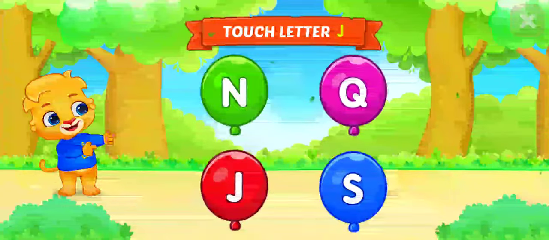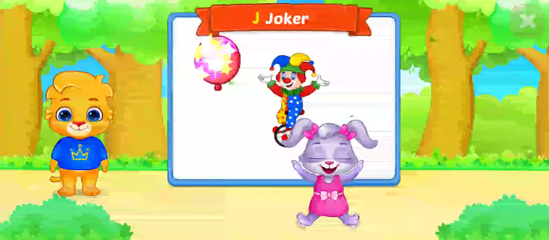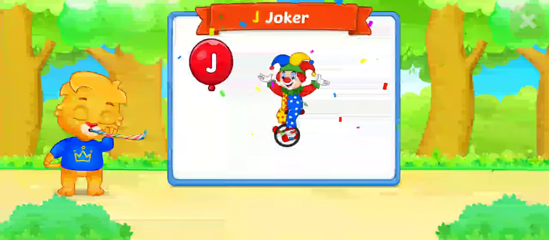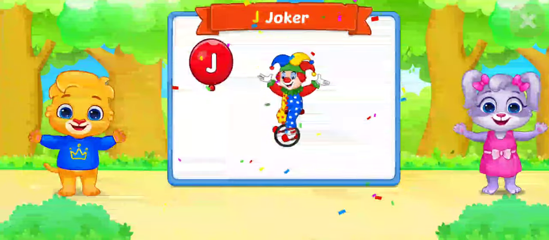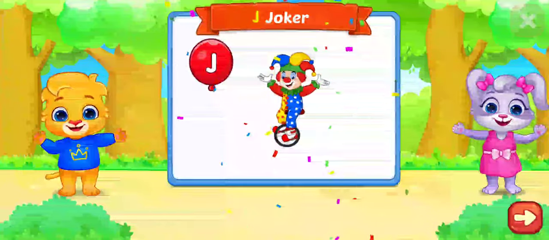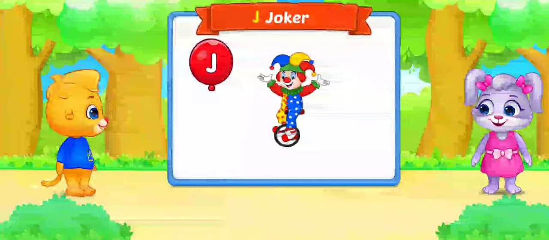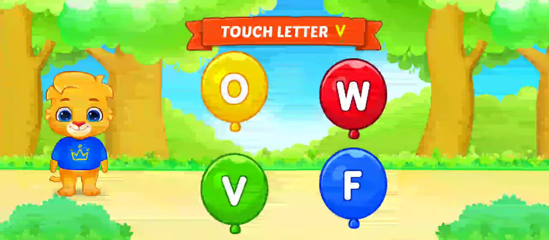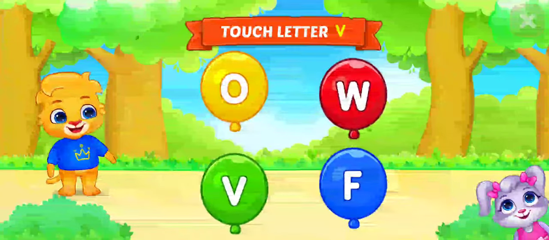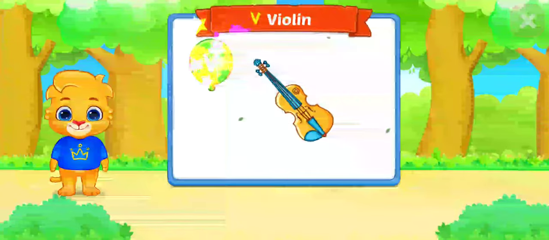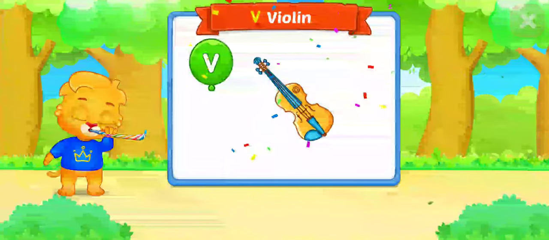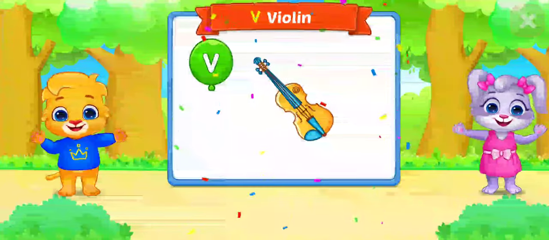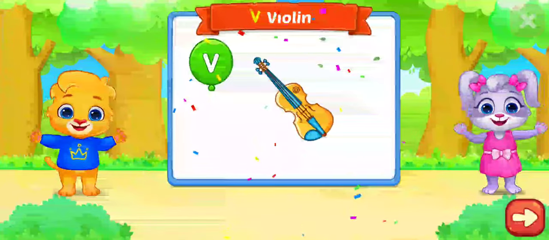Touch letter J. J is for joker. Touch letter V. V is for violin.